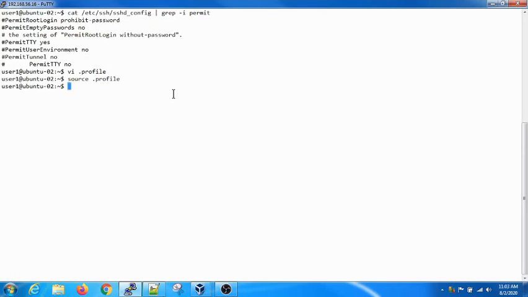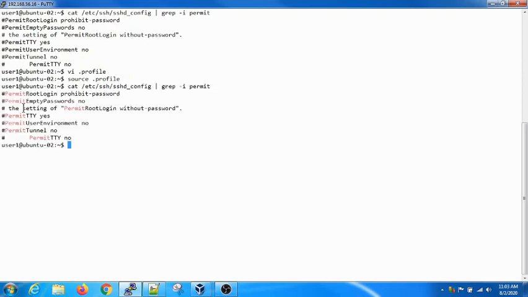Okay, so now run that same command again with permit. See the difference? You can clearly see where the permit is on all those lines in that file. You don't have to stress out to find that.